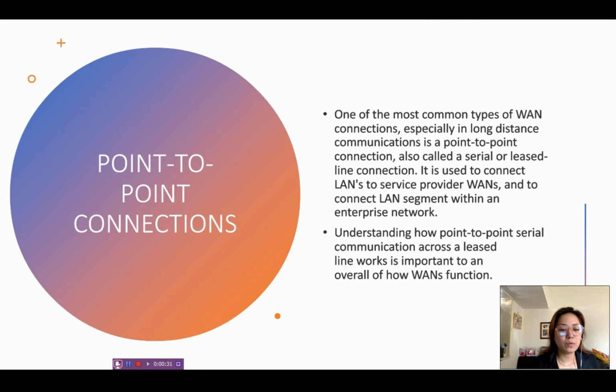One of the most common types of WAN connections, especially in long distance communications, is a point-to-point connection, also called a serial or leased line connection. It is used to connect LANs to servers, provider WANs, and to connect LAN segments within an enterprise network. Understanding how point-to-point serial communication across a leased line works is important in an overall understanding of how WANs function.